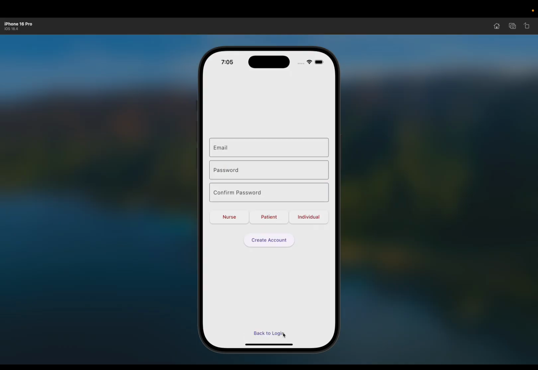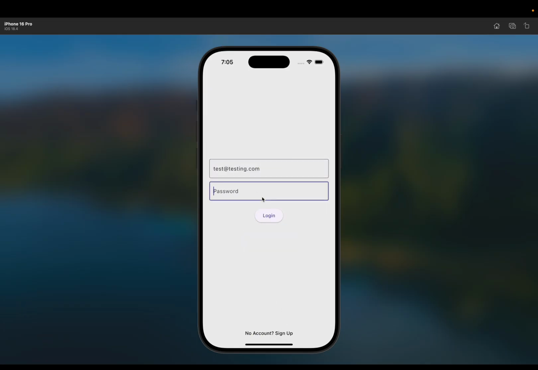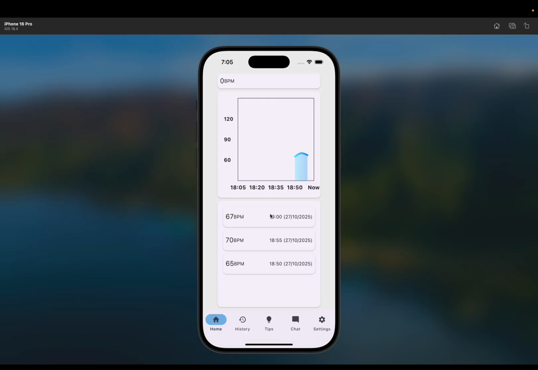And then at the bottom of the login screen, there's of course a place where people can make their account and choose three different types of accounts, which is the nurse, the patient, and the individual. The individual and the patient are exactly the same, except that the individual is not connected to the nurses and cannot be seen by them. First, I will be demonstrating what a patient and individual account looks like.